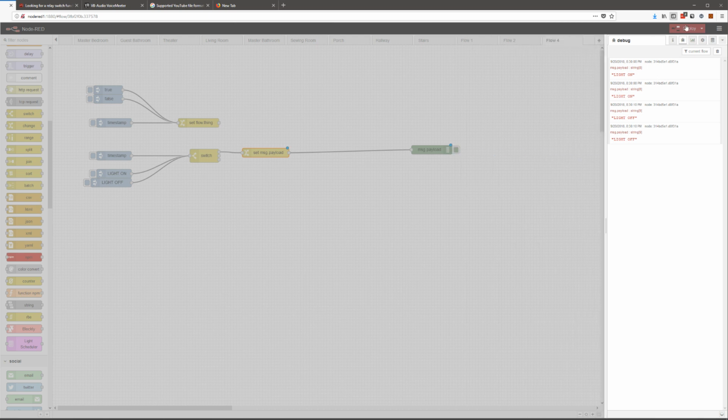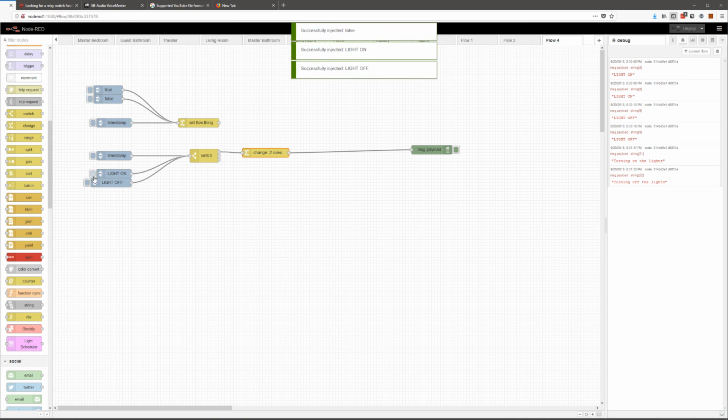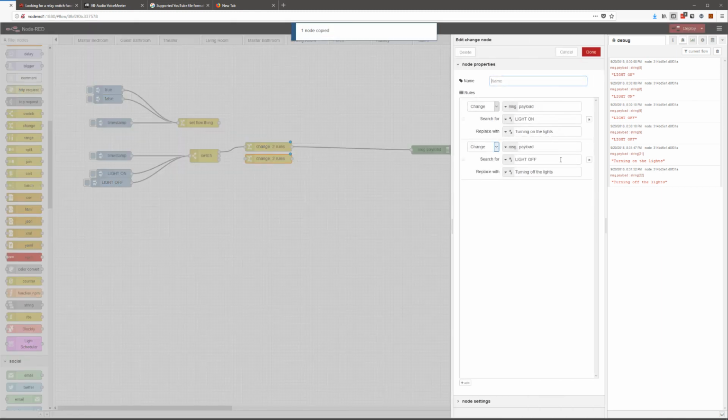Okay, so now that gets a little bit more advanced. So we've got light on. Oh, it says turning on the lights. We can hit light off. Oh, turning off the lights. But if we hit false, now we get nothing. Or we can take this another step further. And since this one will be false, we'll call that kind of an overridden state.